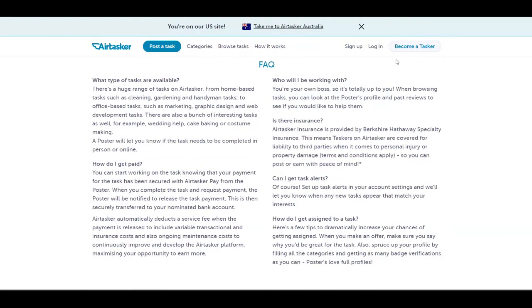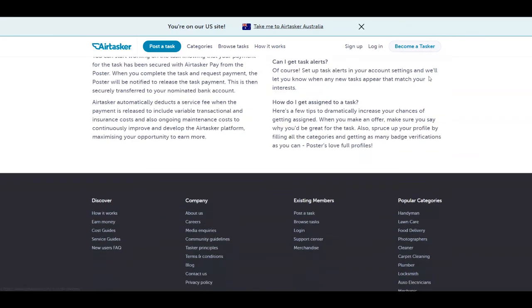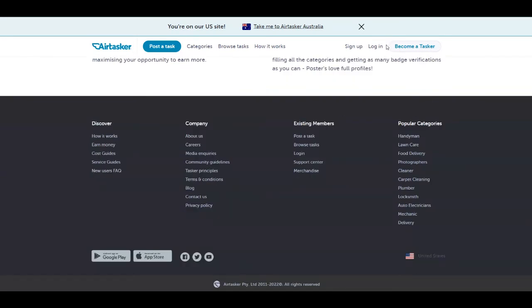Just click on the Become a Tasker button up here in order to apply for it. So you can just create an account, but you can even go over to Google Play Store and App Store because they offer an app.